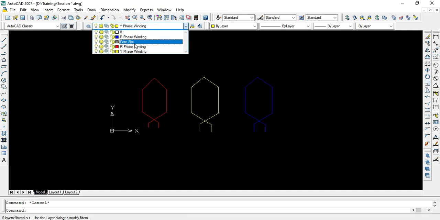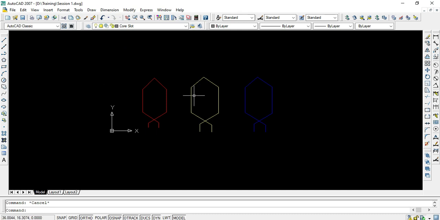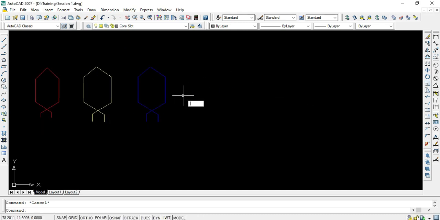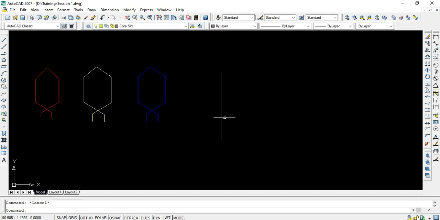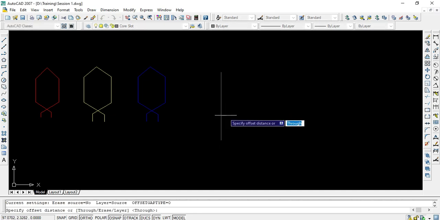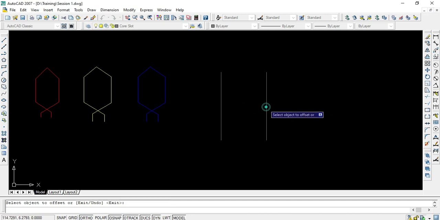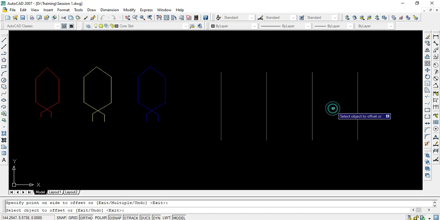Accordingly, if you are going to do, just choose slot, core slot, and suppose you have to draw 24 parallel slots. So like this, suppose this is one slot, and by using copy or offset, let us say I will use offset command, and let us say the slot distance is 20, and accordingly you just place like this.